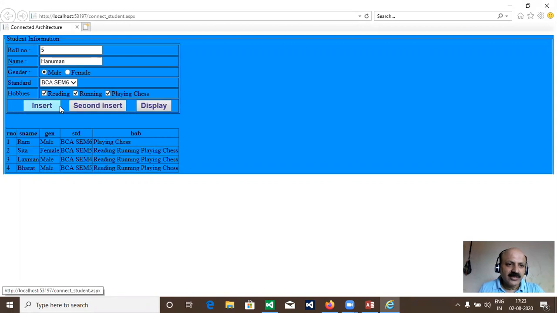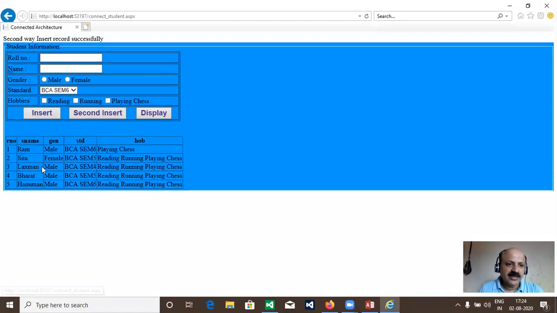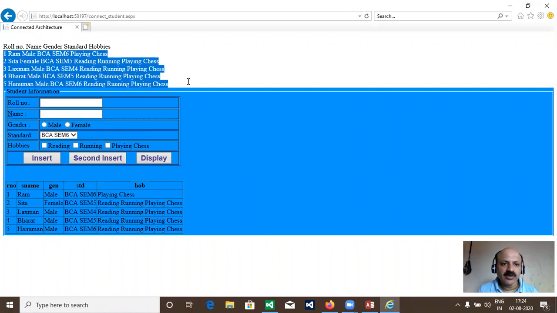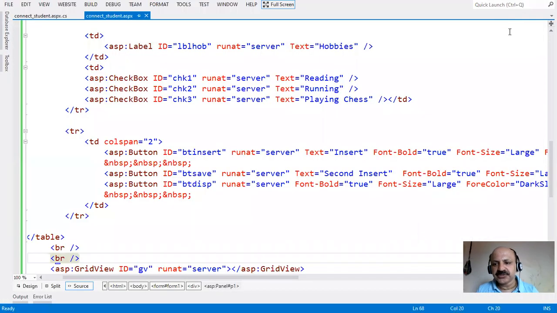Okay, and I use again third time second insert, and now Hanuman appears in the picture, and both Ram and Hanuman, BCSM6 is there. And also I display that on the page, all the records are displayed. So in this session I can use the two techniques, page and grid you can display, and two button inserts, there are two techniques. So I think you can enjoy this session, very helpful for connected architecture.